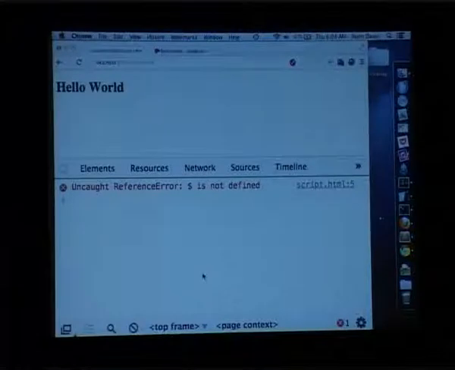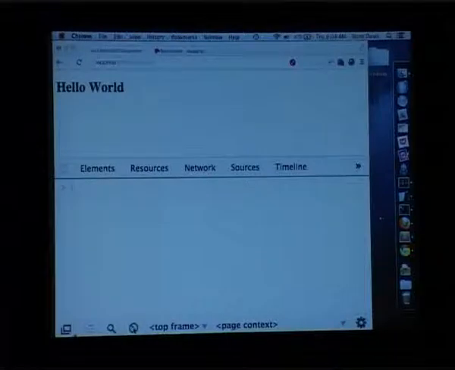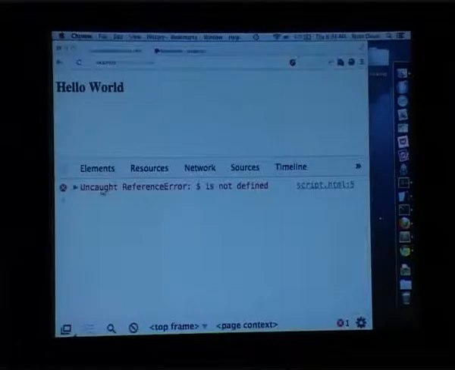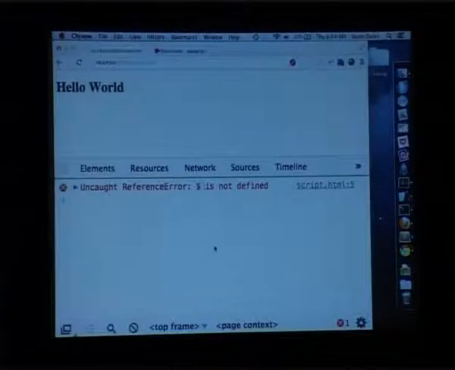But the problem with this script is I'm getting an error message. Now again, just to prove to you, nothing up my sleeve, right? Yeah, you can see. All right, there we go. So when I go ahead and click on refresh, that error message is going to come up. Uncaught reference, $ is not defined. You probably already know what the solution is, don't you?